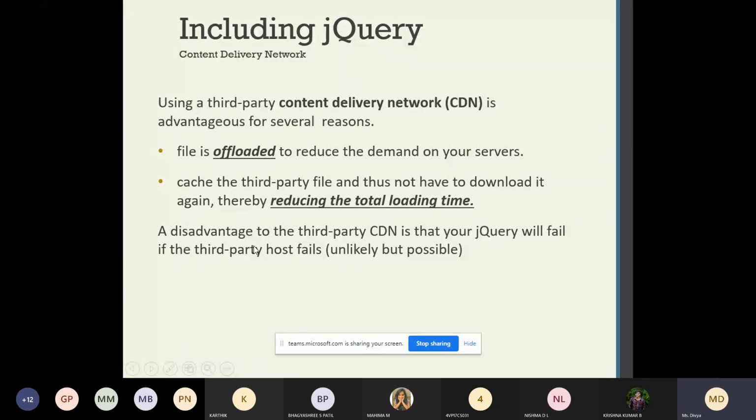What is the disadvantage? The disadvantage of using any third party host like Microsoft or Google is that your jQuery will fail if there is any problem on their server. Since you are fetching the code available on the Google or Microsoft server, if that particular server fails, then you are unable to execute your jQuery code. So you have to take that into account.